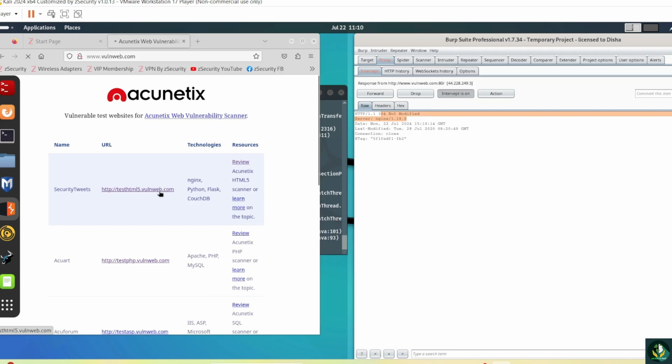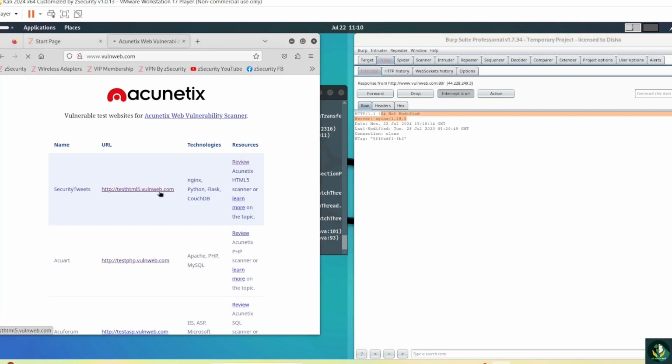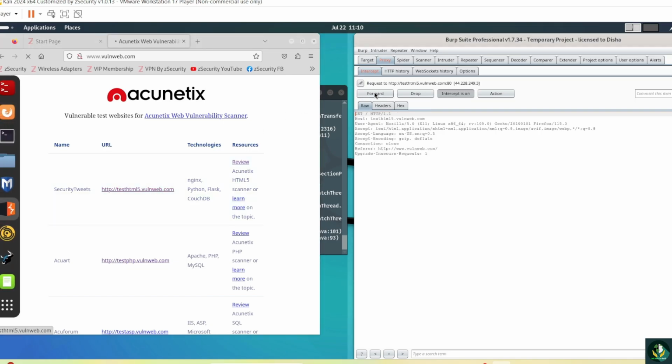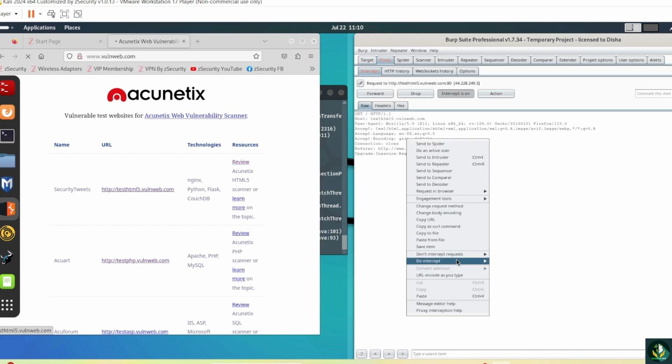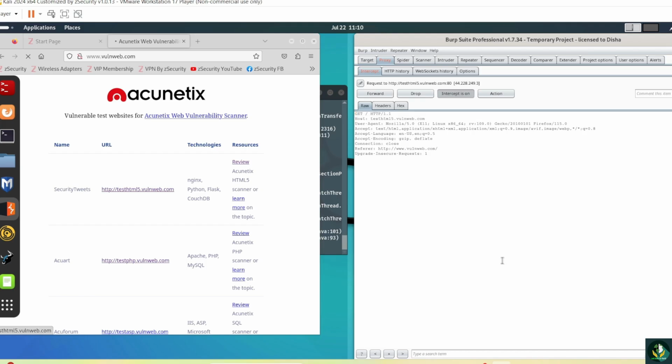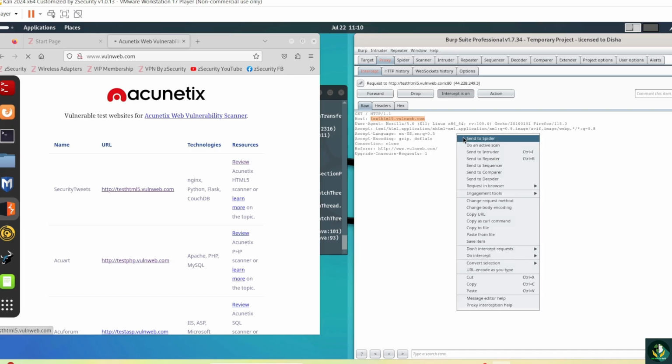If I visit this website here and I forward the request, and now I'll do intercept response to this request. So we have visited this website. We will use all these tabs in the upcoming lectures one by one. So this is all about the proxy tab. In the next lecture, we will see how to set the target and how to use the target tab.